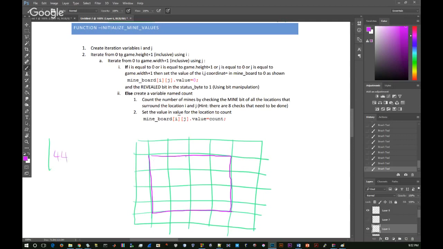So the user entered a 4x4, and we're going to iterate from 0 to game height +1, and 0 to game width +1. So we're going to go over the whole board. Okay, so I is talking about the height one. That's I. And this is J.